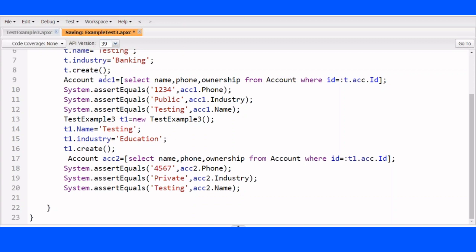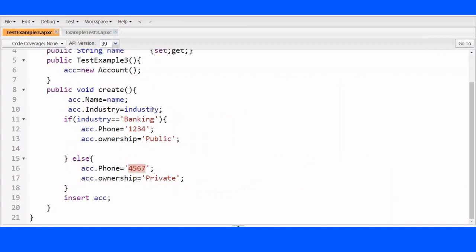What I'm doing is, if industry equals banking, then I call a method called create, then check it. If industry equals banking, account phone number equals 1234, account ownership equals public, insert the record. If industry is not equal to banking, then account phone number equals 4567, account ownership equals private. This is how we have done it. Are you getting my point?